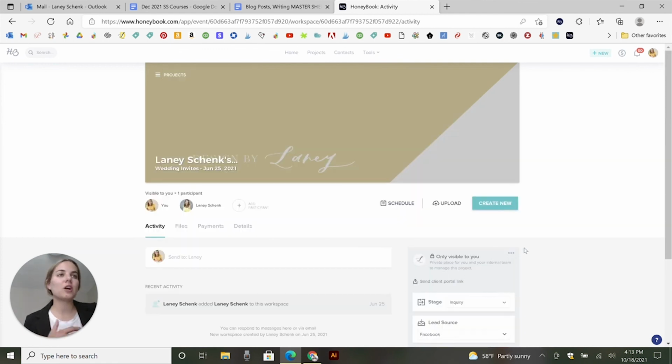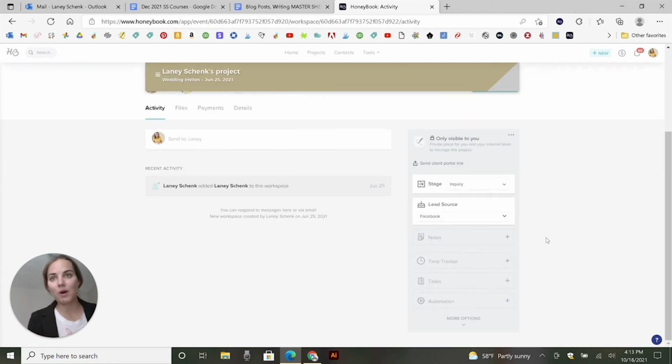So I love this feature. I think it's something that really sets Honeybook apart. Not that there are no portals anywhere else, but this one you can white glove, you can make it look like it's coming from your website. You can customize that home screen a little bit.